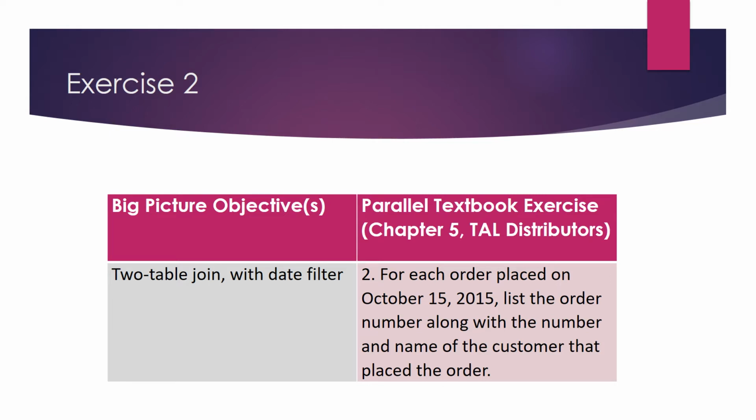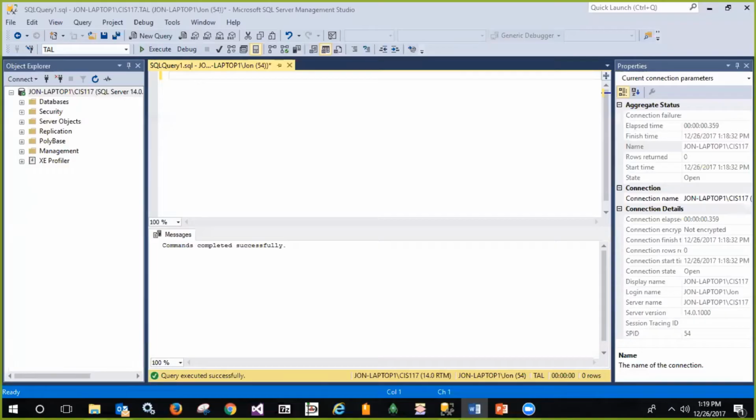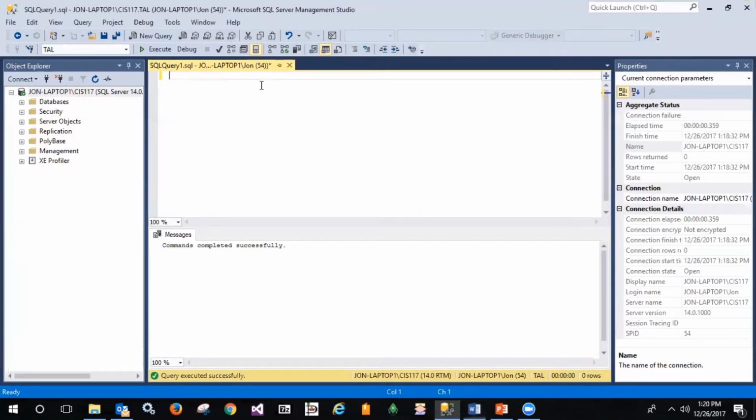Exercise 2 starts with a two-table join, similar to that in exercise 1, and adds a date filter. Our second exercise is a simple two-table join with a date filter. Again, let's start by pasting the original problem statement as a comment at the top. And let's break this so it's a little bit more readable. All right, so for each order placed on a certain date, list the order number along with the number and name of the customer that placed it.